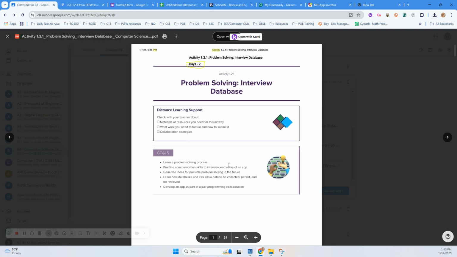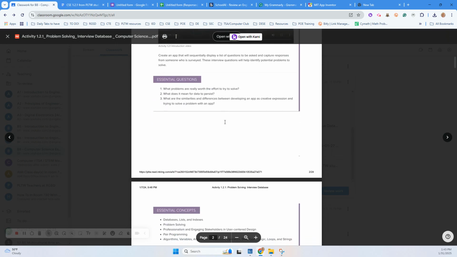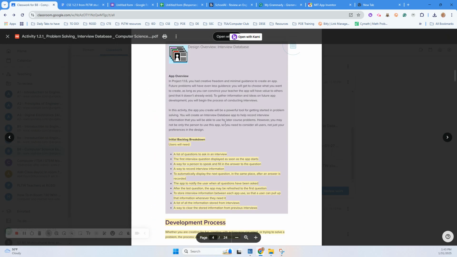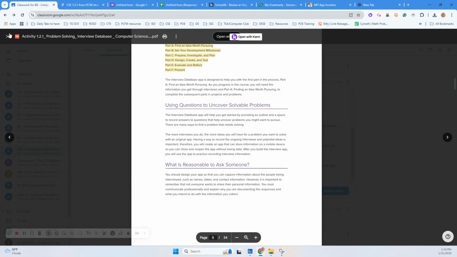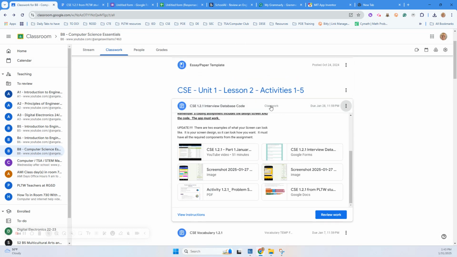Here's your lesson. I put it in here for you so you could follow along. You're doing an interview database. It's been in here since we started this lesson last week. Everything that you need is here in your MyPLTW, in your notebook, in your notes. This is part one where I set up my designer screen to look like this. This is the designer screen that came out of PLTW. This is the code that matches this designer screen.